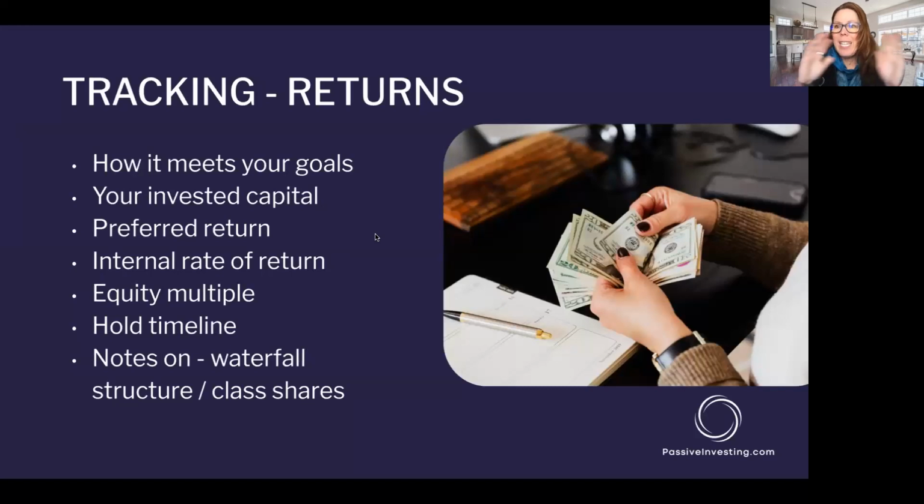All right, the next set of metrics we need to track are our returns. I like adding in a column: how is this asset meeting my goals? This is my double check before I actually write a check to somebody. I have to go in there and say, does it preserve capital? Does it create cash flow? Does it create equity, tax benefits? What are all those goals that I'm looking for, and can I actually type all of those things in that column?